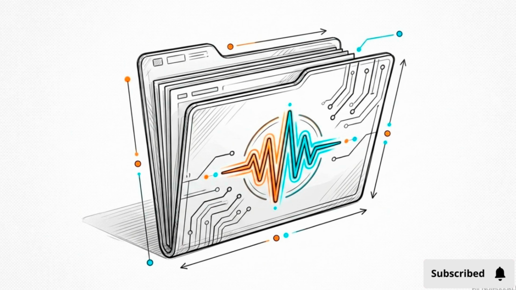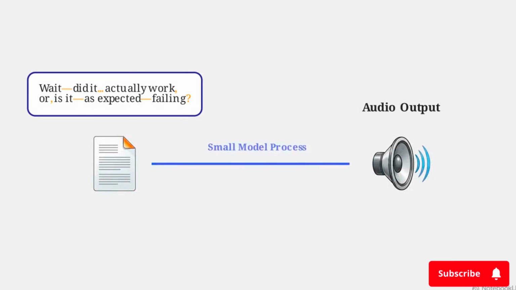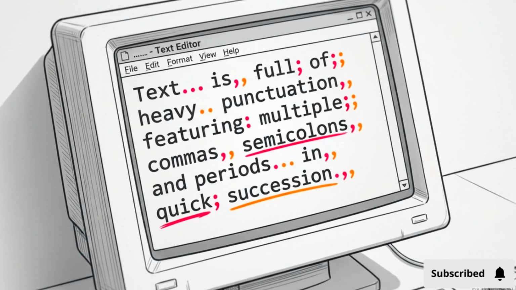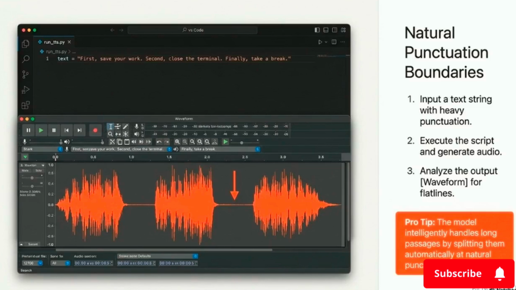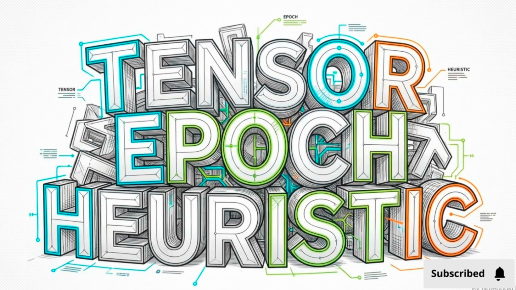Navigate to your project folder to locate the resulting audio payload on your disk. Opening the file properties shows a 24 kHz sample rate, confirming the technical crispness of the output. Small models often struggle with complex grammar constraints. We can test this by inputting a text string packed with heavy punctuation. Looking at this audio waveform, the distinct flatline pause corresponds exactly to the heavy punctuation in our script. The engine maps text boundaries to natural audio breaks without manual timing adjustments.